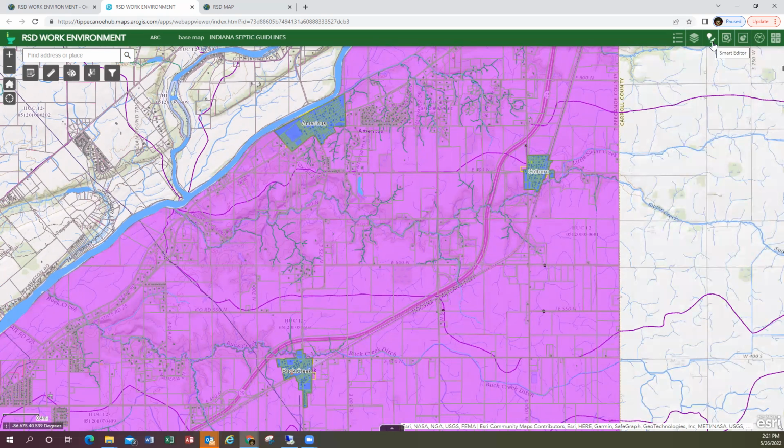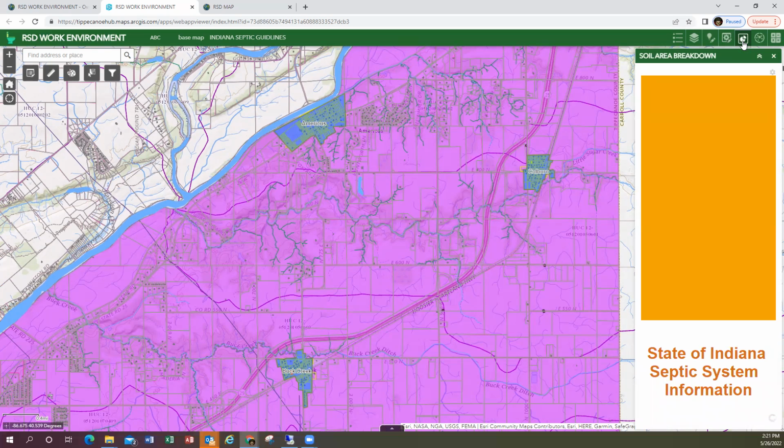Over here we have an edit, a smart editor. Here we have a batch editor. This would allow us to add the same note to many parcels at the same time. So we can just select all the parcels and say put yes on there, and then that'll give us the information needed. This pie chart shows us the types of soils that we're looking at here.